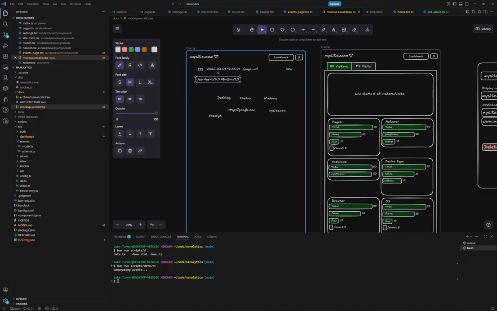Okay, and then we've got, this is kind of the user agent adjacent stuff. Like that. And really, maybe these should be kind of over here like this. Desktop, Firefox, Windows, user agent.